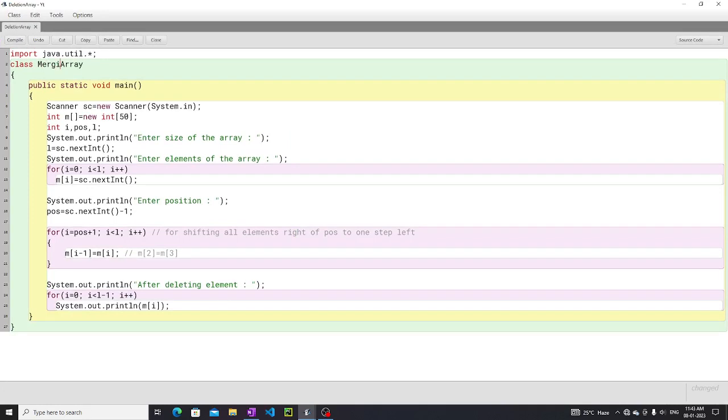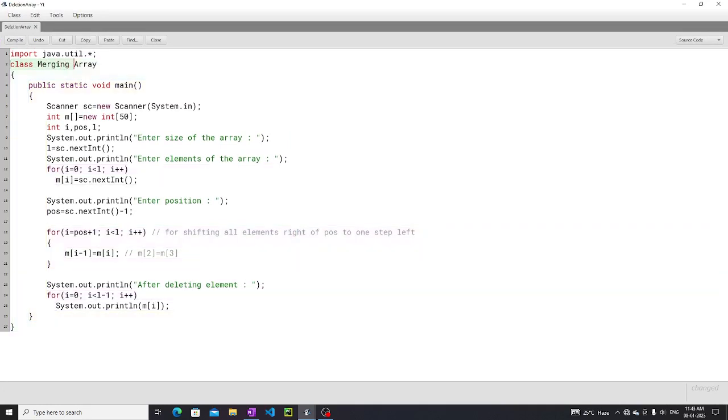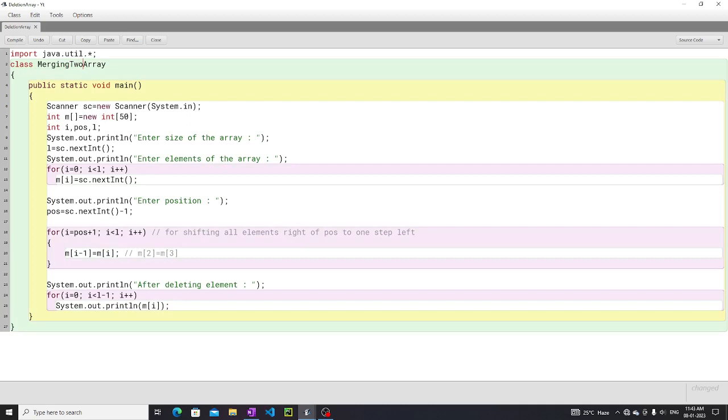Merging two arrays. Okay. Now let the size of the third array be 50. We will make it C, not like that. Okay, C. Done.